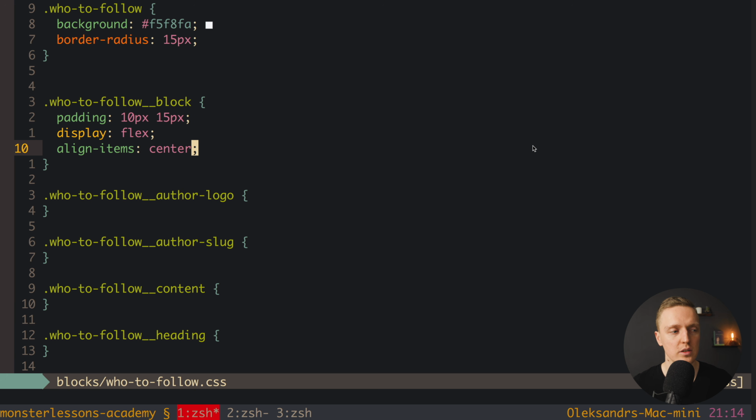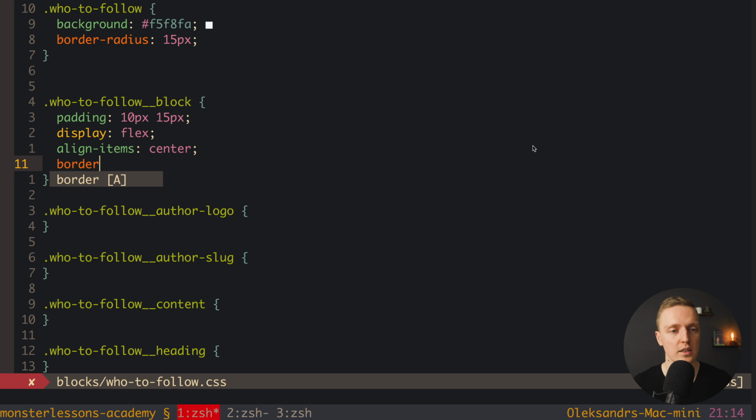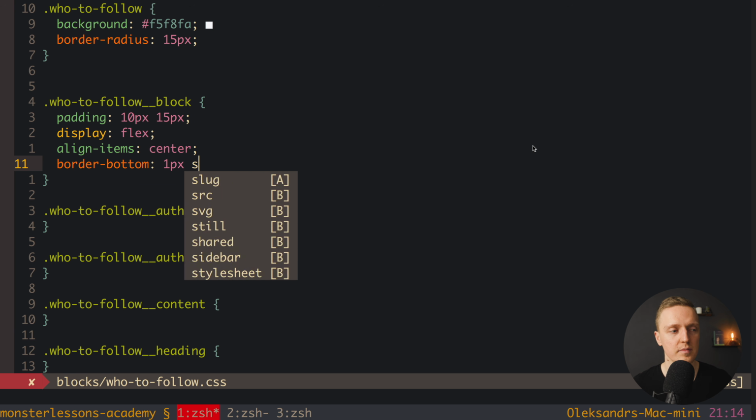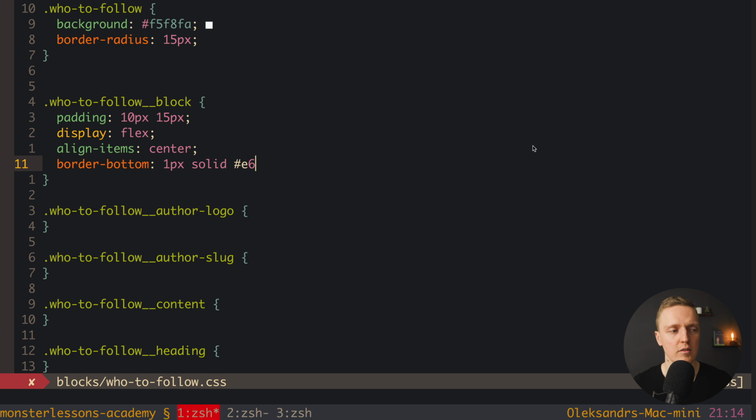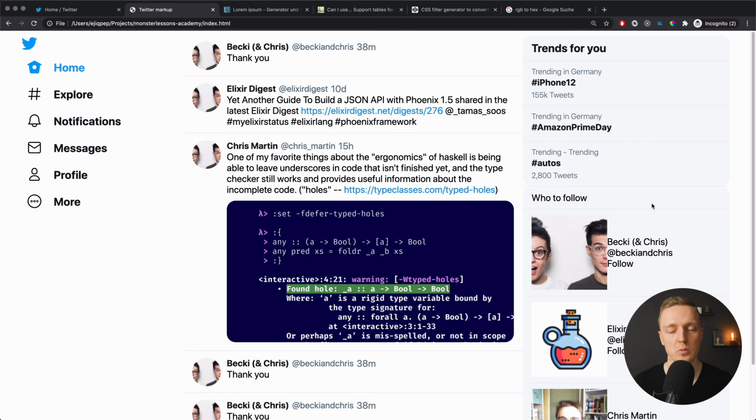And we also want here border bottom. So let's make here border bottom 1 pixel, solid, and here is our border color. So let's check if it's working. We have image on the left and everything else is on the right, and we also have this border bottom line and also nice paddings as in this top block. Now let's style our author's image.